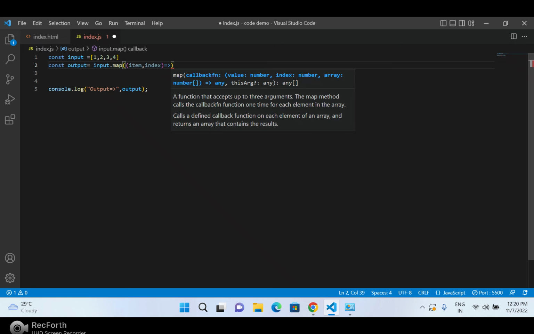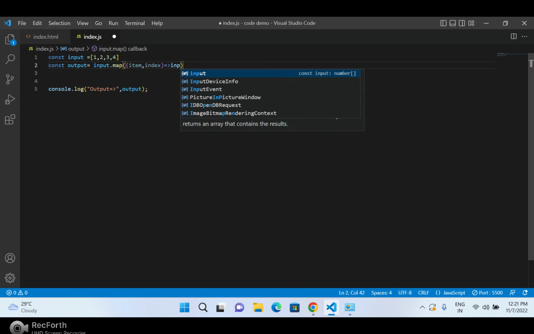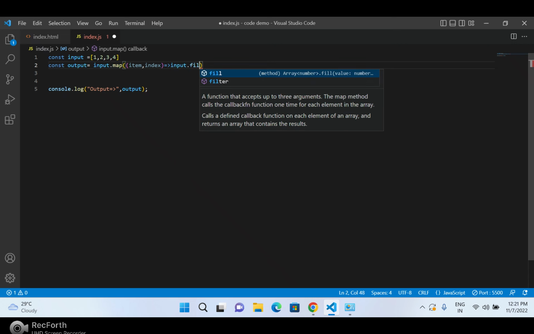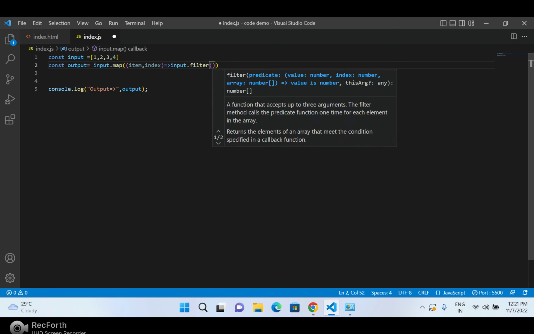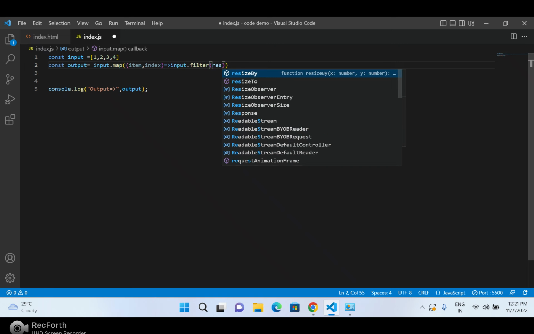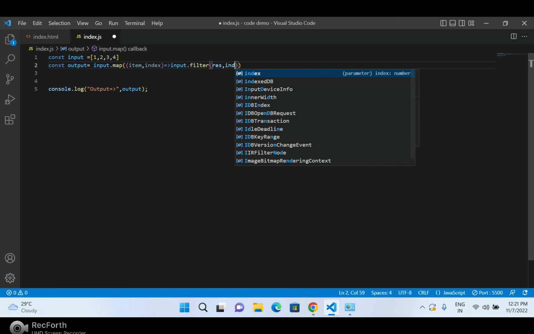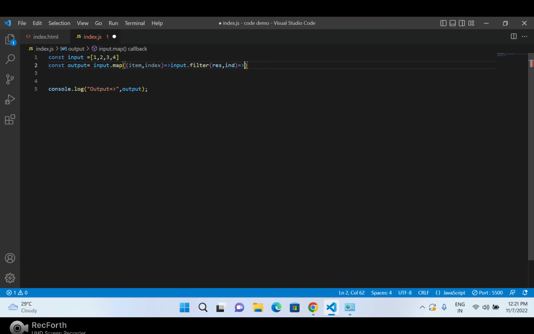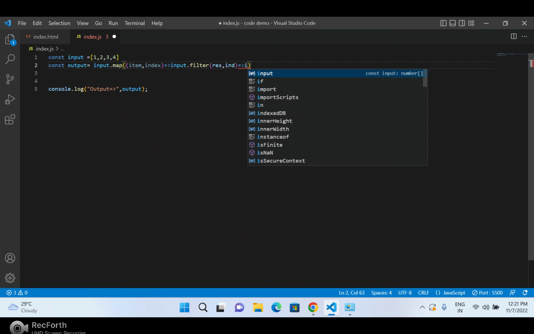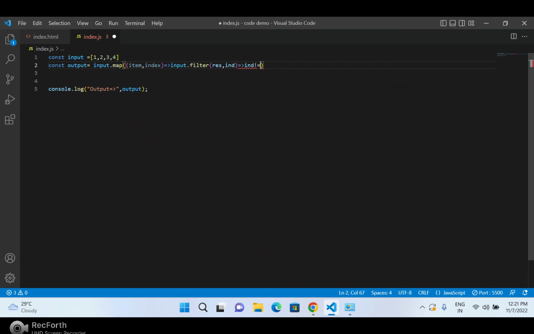But now using this, we will have one filter. I will apply filter and I will remove that current element. So our filter will be applied to this itself, input dot filter, and over here also we will get a response and index. I will just write ind, and we will return ind not equal to index.